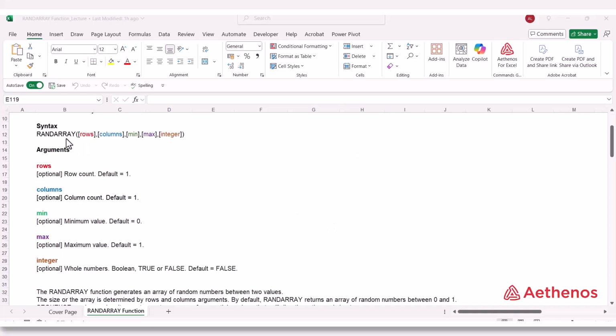So the syntax is RANDARRAY, rows, that's the number of rows we want, and the default number is 1, and columns is the number of columns we want, and the default number is again 1, and minimum is the minimum value in the range, and the default value is 0, and maximum is the maximum value in the range, and the default for that is 1.